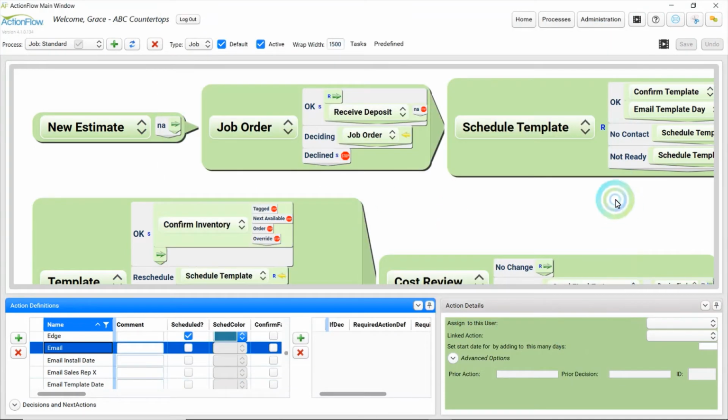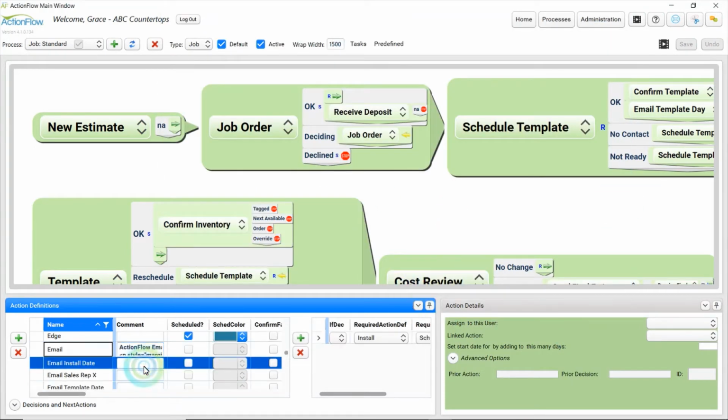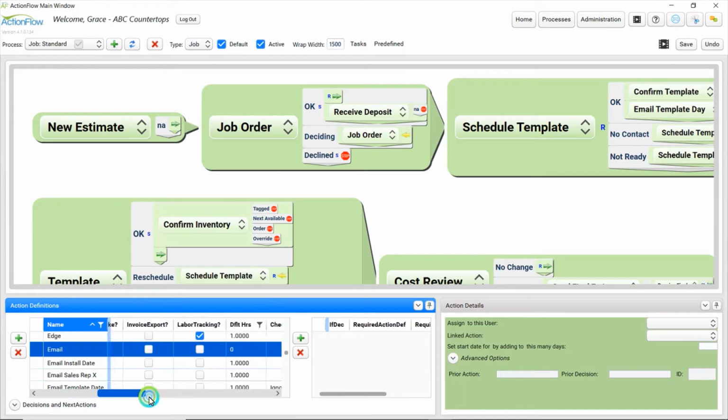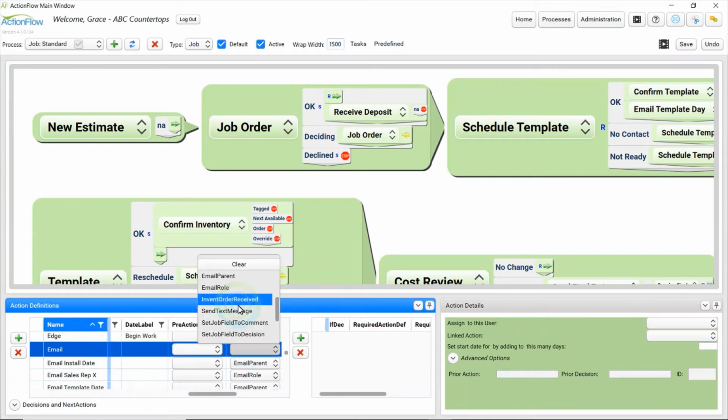I'll click OK, and I want to click Tab and try to see if it saves, but it looks like it might have auto-saved. So now we're going to scroll to the right, and where it says method, we're going to name this email parent. So it's the email parent method, and now I will save.